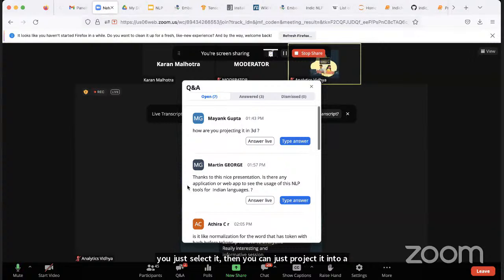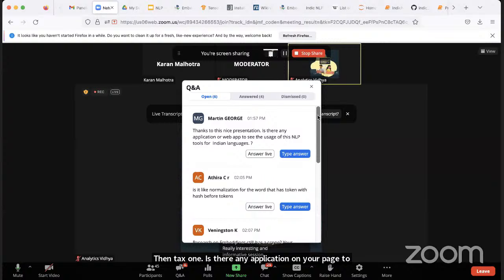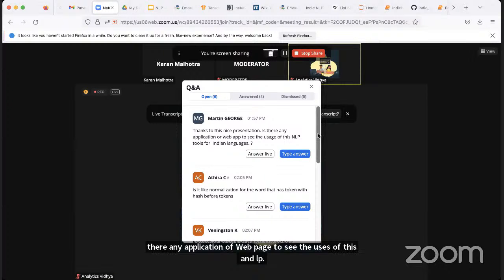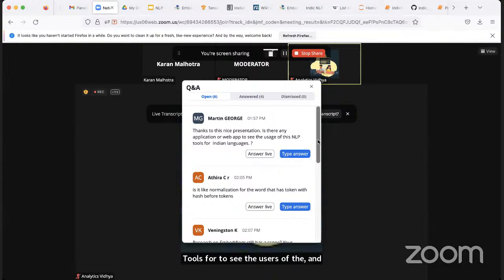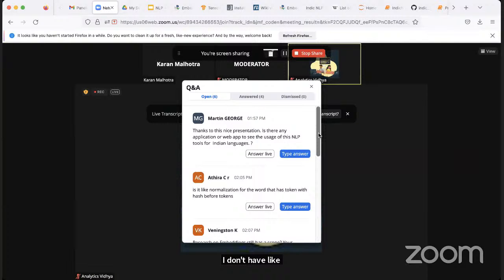Is there any application or web page to see the usage of the NLP tools for Indian languages? If you mean the contribution or the usage, how much of the tool is used, I don't have knowledge about a web page for that. But for how to use the tools, you can just go ahead and check the official documentation. Whatever tool I have talked about has official documentation. You can just go ahead and check that.